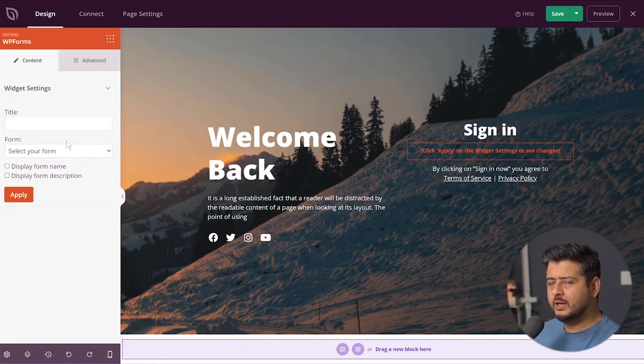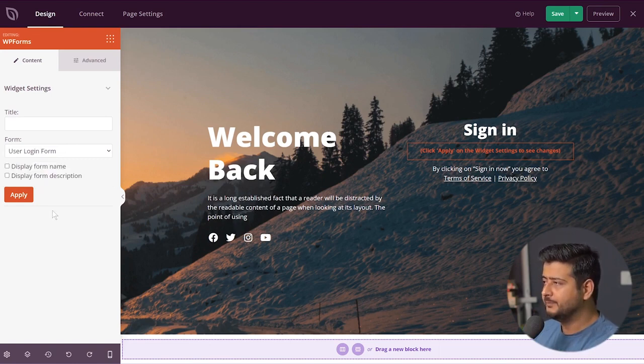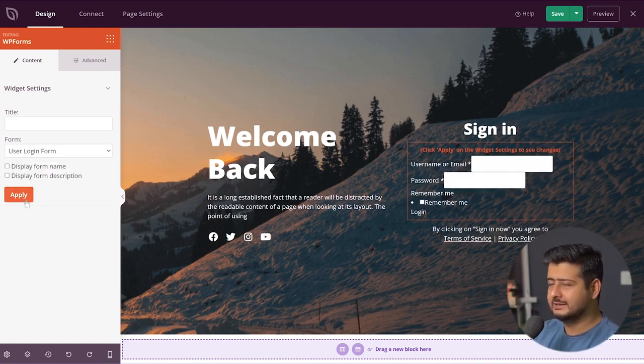The same thing that we did on the page when we were working with WP Forms is the exact same thing, but the interface is a little bit different. What I'm doing is selecting the form once again, which I want to embed here on the page. Of course, this is a sign-in page. I'm going to use user login form. So once this is done, I'll just click the apply button, and now the template is showing up here.